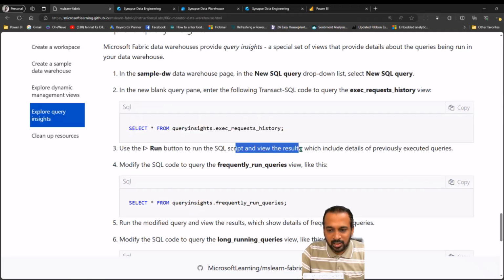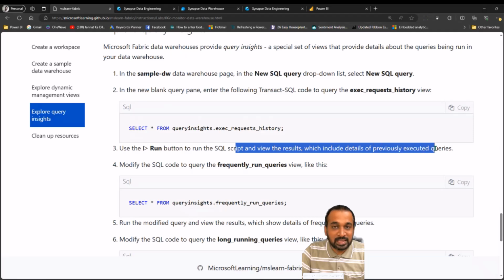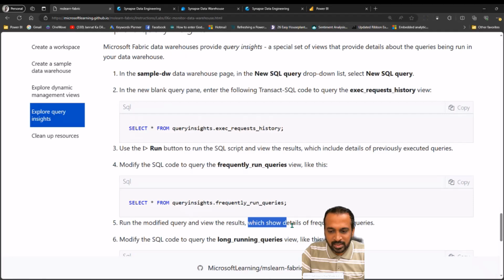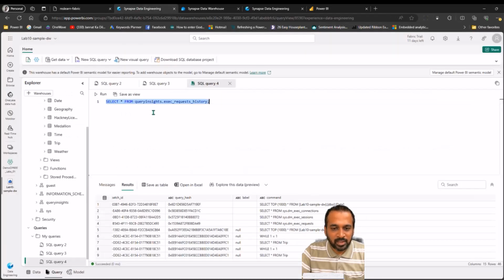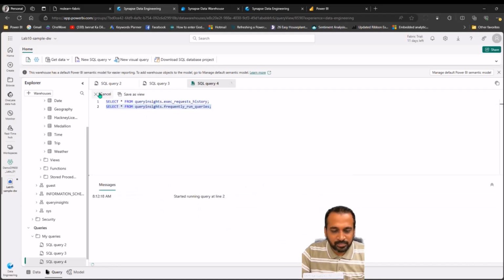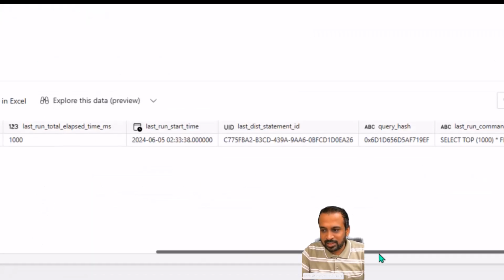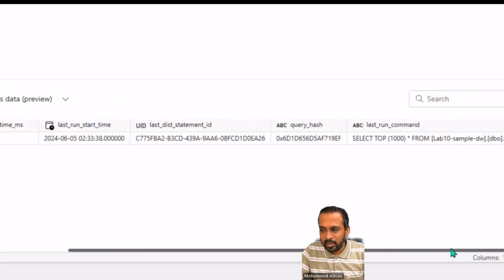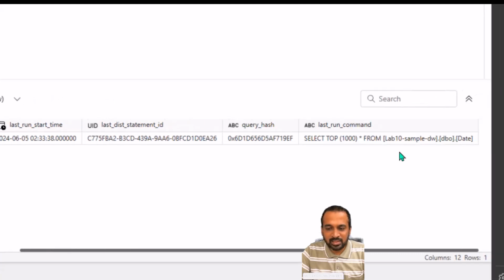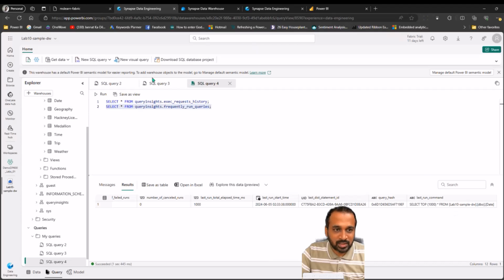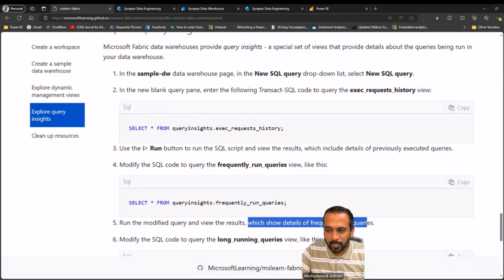So this script result view includes the detail of previously executed queries here. And now if I run this query here, it shows the detail of recent frequently running queries here. So if we copy and paste this one, select this particular one and click on run, this is actually queryinsight frequently run queries. And this is actually showing up here, select star from lab sample dim date. So this is the most recently executed query which is showing up here.